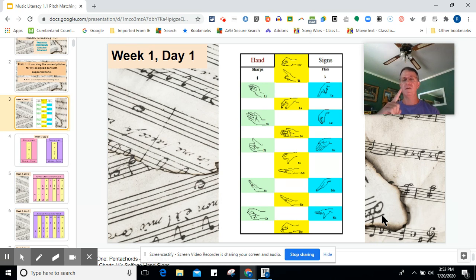La, Ti, Do, Re, Mi, Fa, Sol, La, Sol, Fa, Mi, Re, Do, Ti, La.